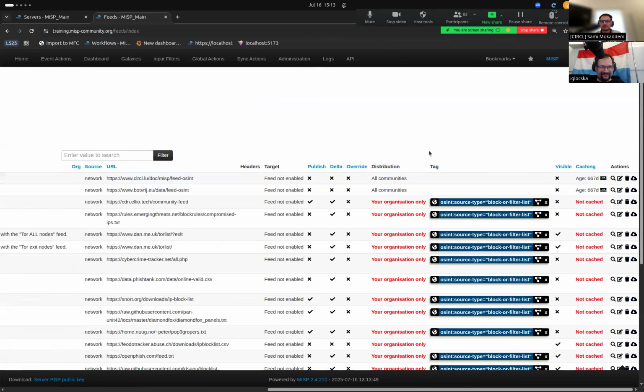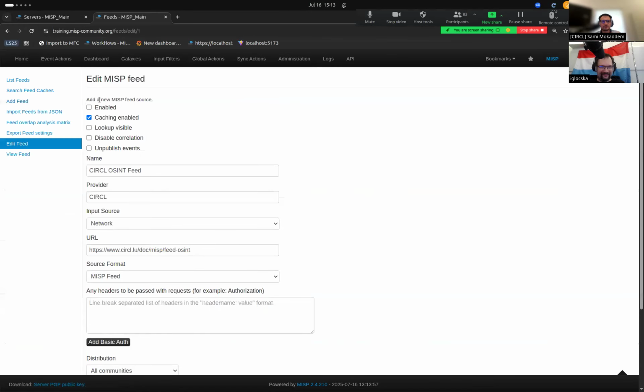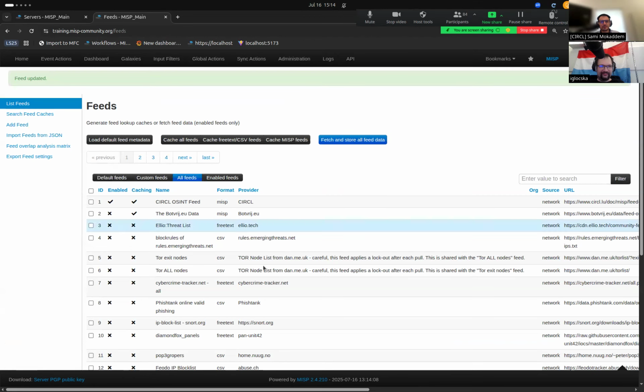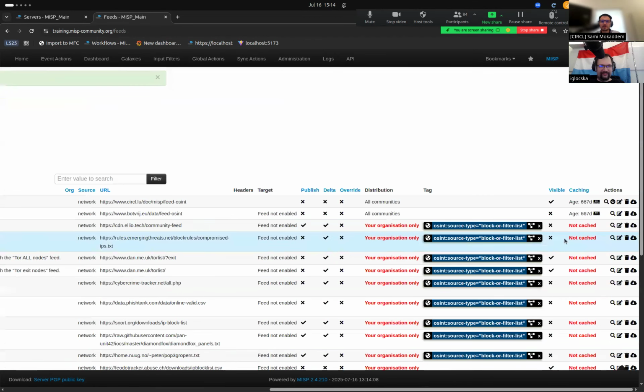So how can you use it? Well, as an example, let's configure this one. I will make the lookup visible, enable the caching, and enable this feed. You hit submit. And then if you want to cache it, well, there is the easy way, but the annoying way, which is to use the user interface. Simply click on this cache feed button.